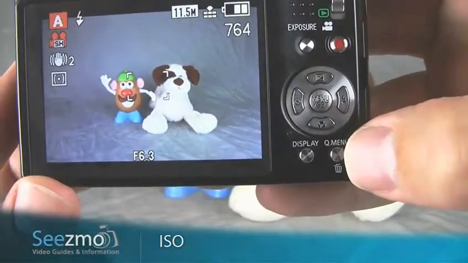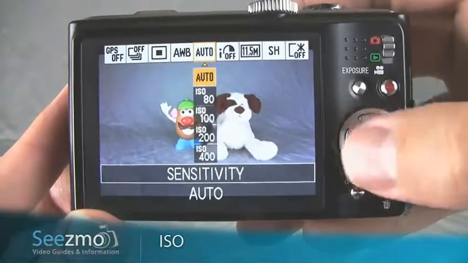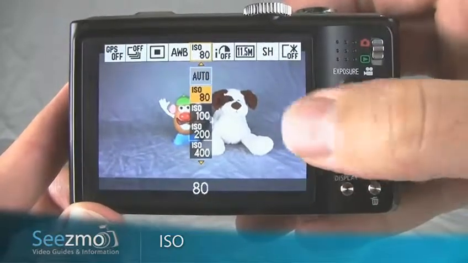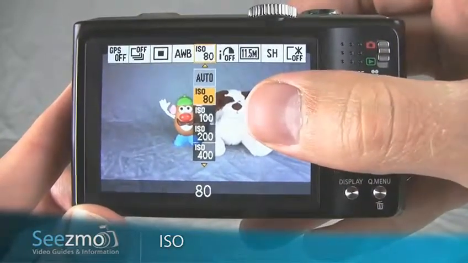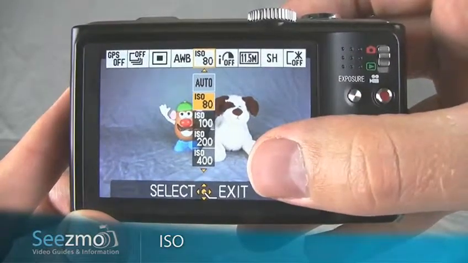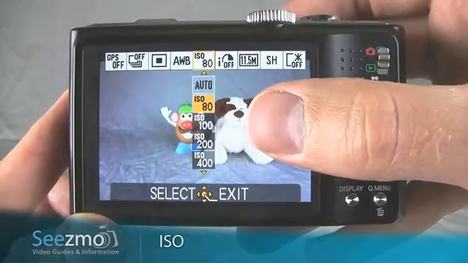Now press the Quick Menu button right down here to access the Quick Menu. Use the navigation buttons to access the ISO function and go down to choose ISO 80. Again, because of the amount of light in the scene, you don't need a higher ISO setting. 80 ISO will help produce the cleanest image possible.